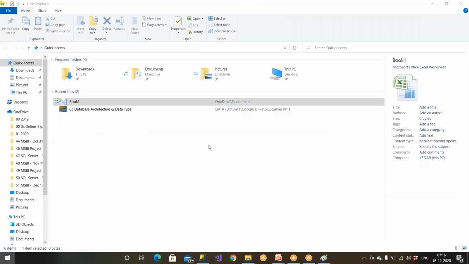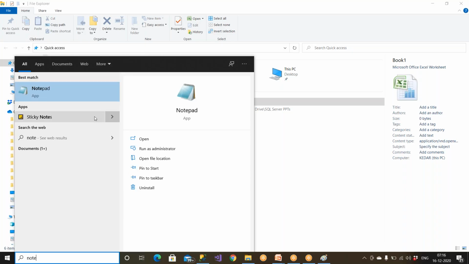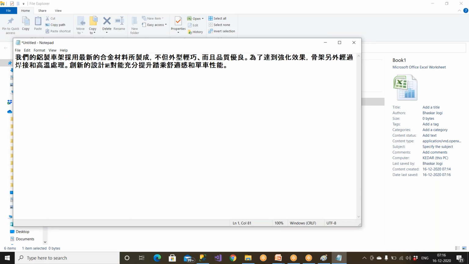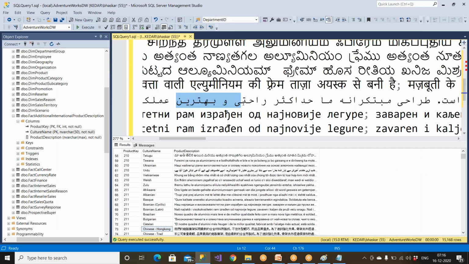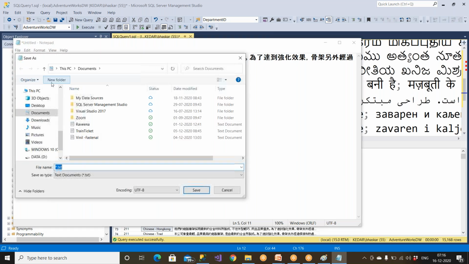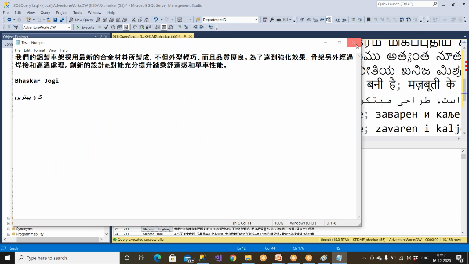But if you take Notepad, okay, Notepad is called a flat file or a text file. Let me store some data here, some data in English, and let me take this data as well. Control C, and let me say Control V and save this file. Save it as some test document.